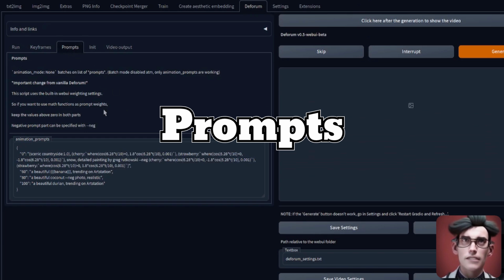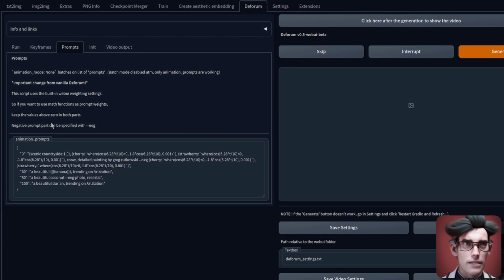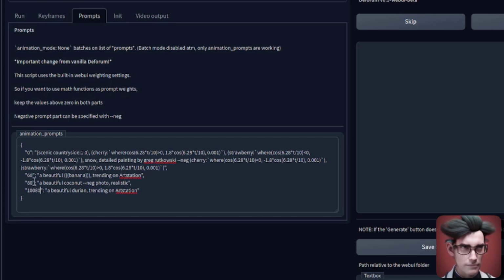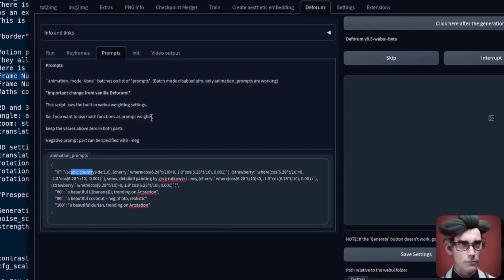Prompts, much like keyframes, can also be scheduled there. We've got 0, 60, 80, and 100. It changes the prompt as you go along. It's got a beautiful durian, a coconut, a banana, and a scenic countryside. As it says up here, it supports weights and negative prompts as well after minus, minus, neg. For the most part, that's just going to be a scenic countryside with a weight of 1, and then all that other complicated stuff is just an example.